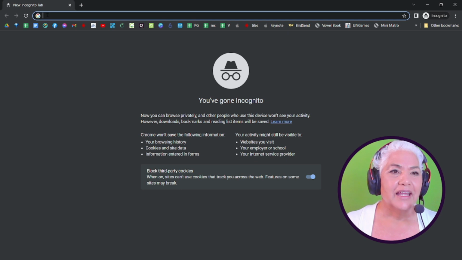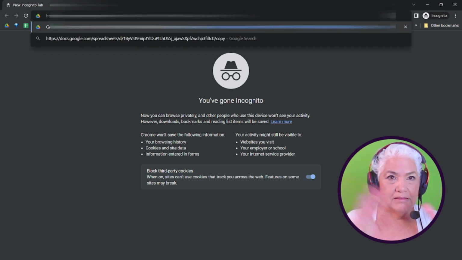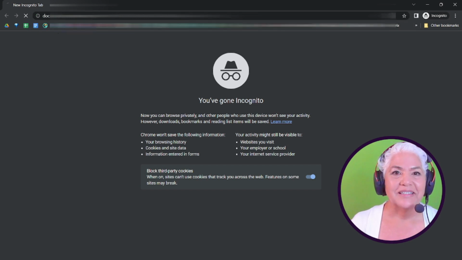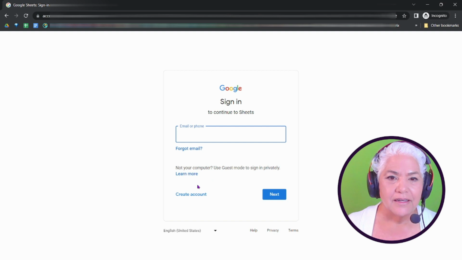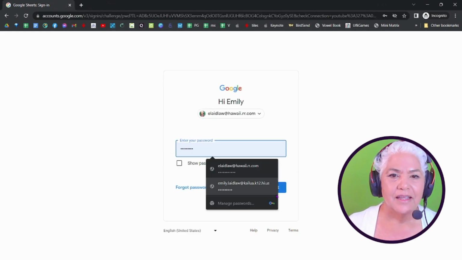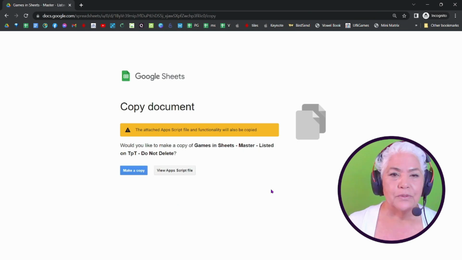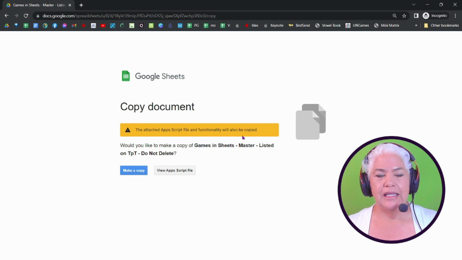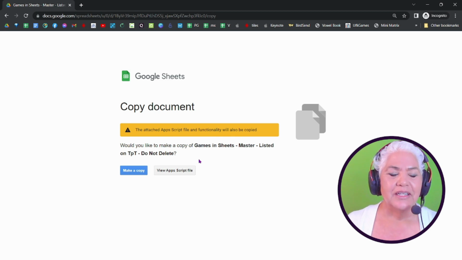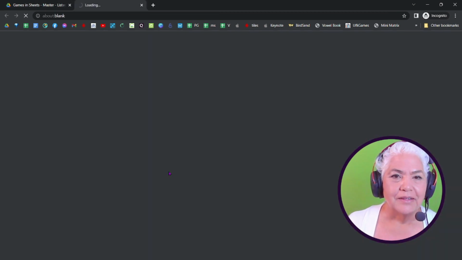Here we go. And I'm going to put the link that says you were going to copy this. It says you're going to copy it. We go to copy it and we get the warning, attached app script and file will also be copied. And it's like, is that safe? I don't know. Here's what you can easily do. Go to view the app script file.